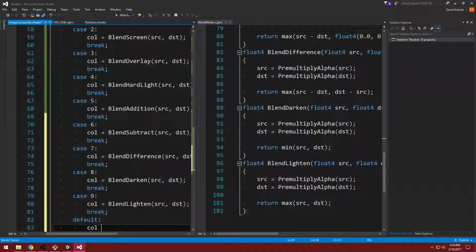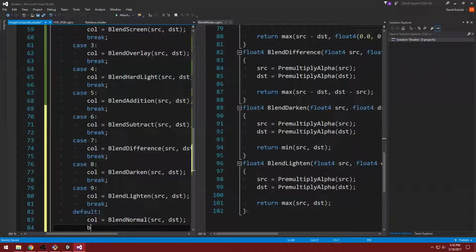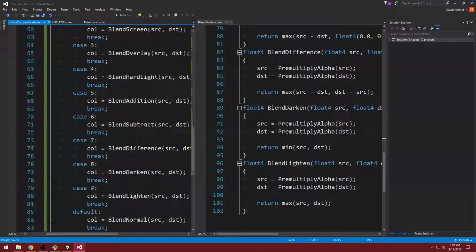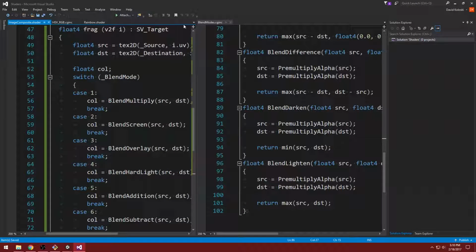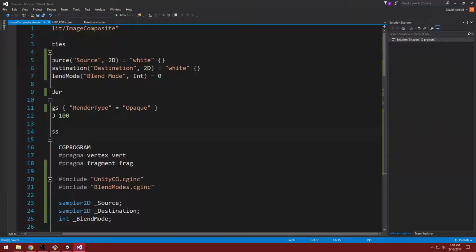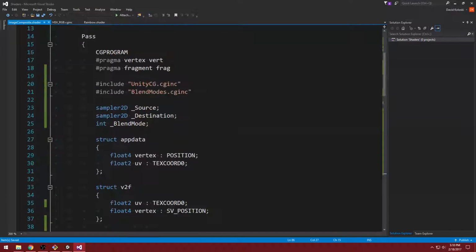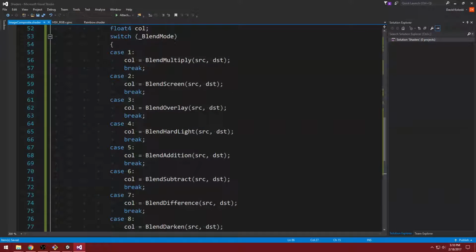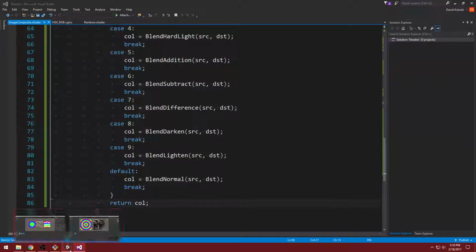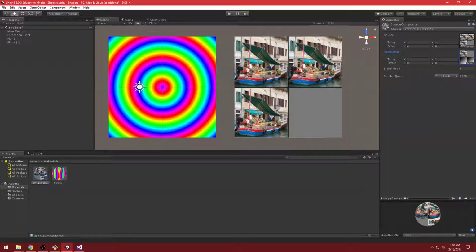And by default, we'll just use blend normal. Okay. Big mouthful, but now that we have this giant switch written out, we can change our integer, that's our blend mode, and it will use a different blending function to mix our two images together. So switching back, we'll see it looks normal.